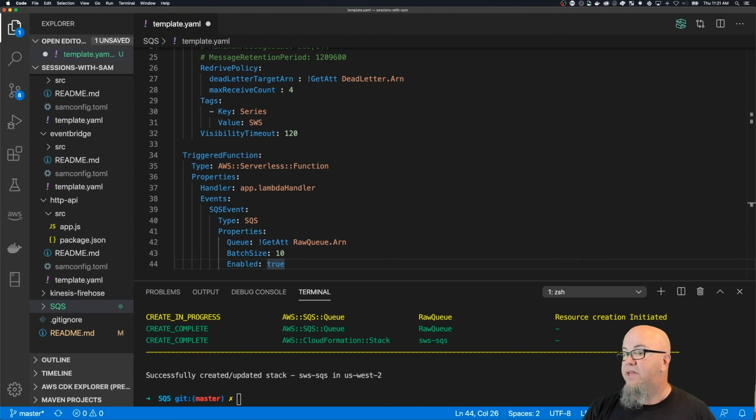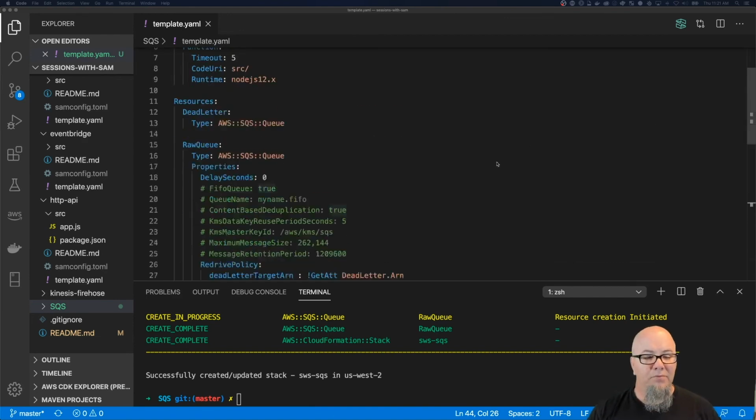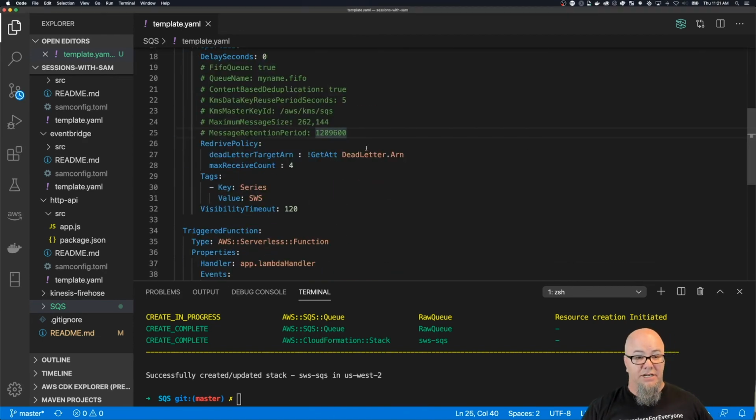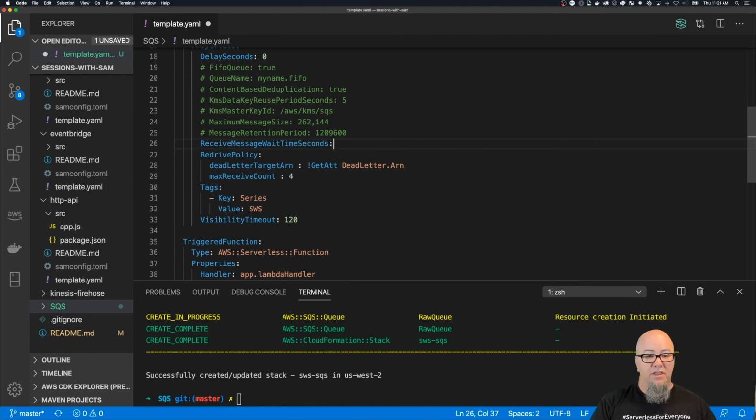There's one thing that I did not talk about, and I want to talk about this real quick here. There is a parameter on the queue. We're not going to put it in, but I do want you to see it so you understand it. It's called the receive message wait time seconds. Now remember, this is where we decide whether we want long poll or short poll. If I put a 0, it's going to be a short poll.